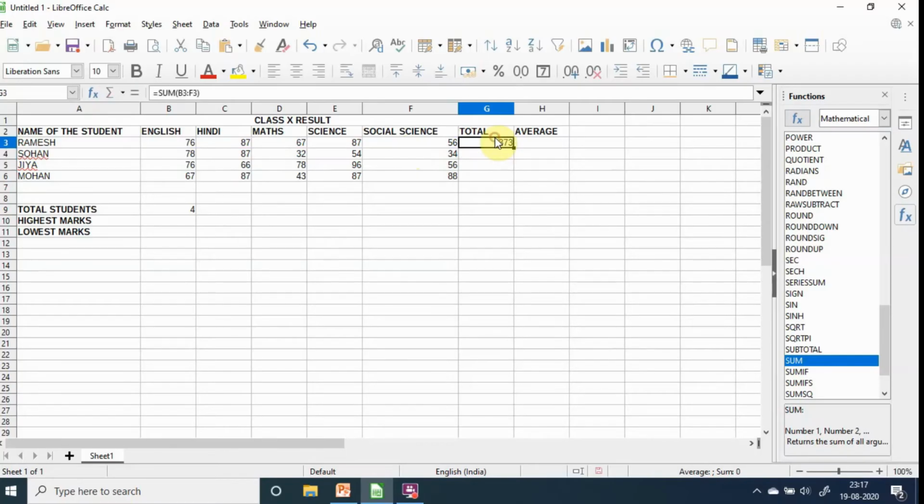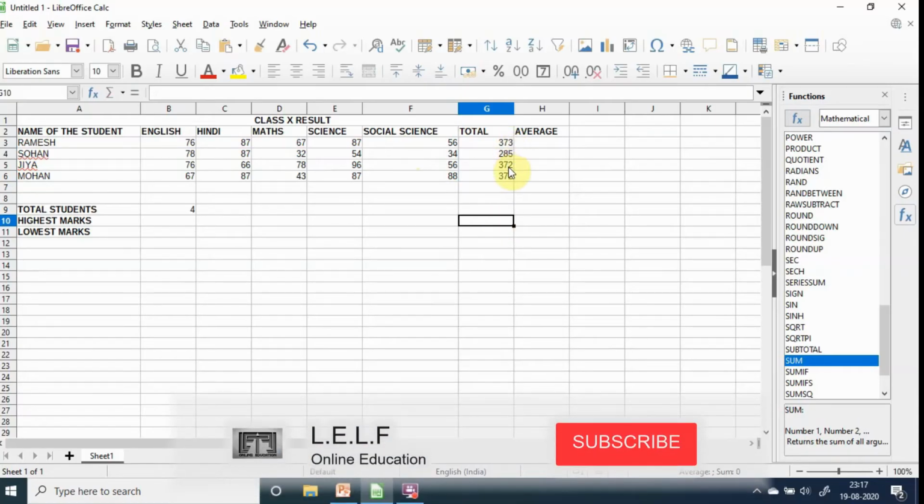In order to calculate the sum for rest of the students, we will use the fill handle to copy the function. So we can see these are the totals for each of the student.